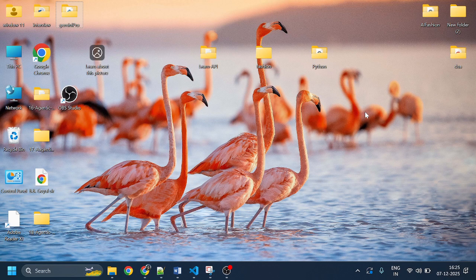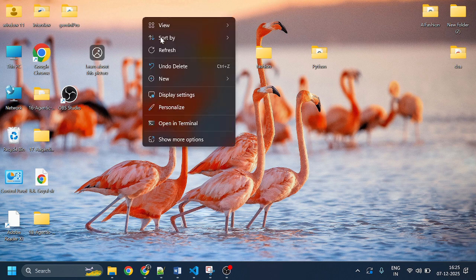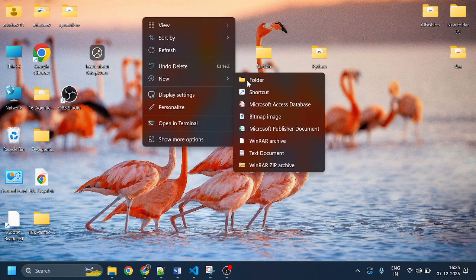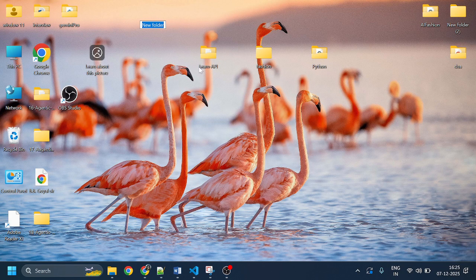So today we are going to create a chatbot project, Chat with Web. First of all, I need to create one folder here, a new folder. The folder name is Chat with Web.